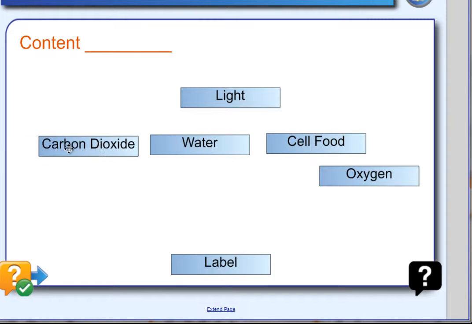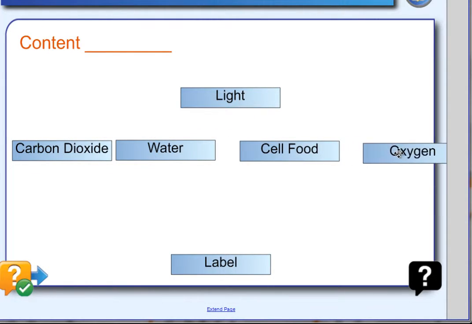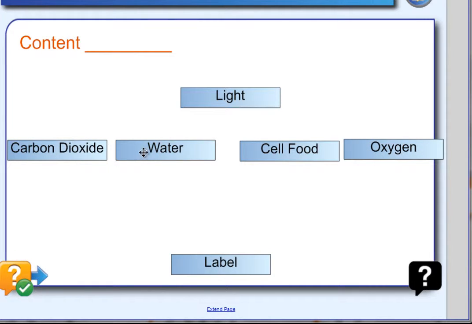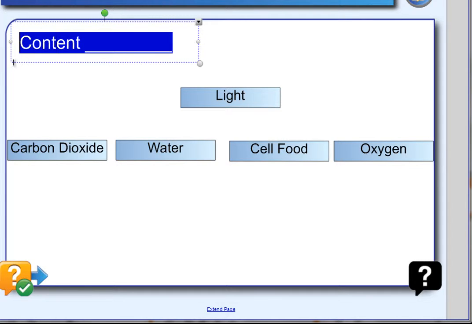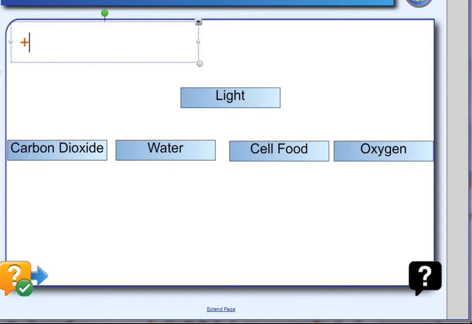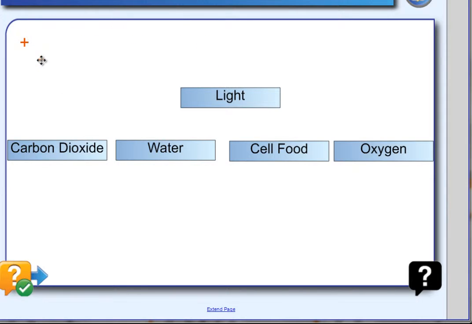Now I have the correct amount of labels. I don't need the label at the bottom anymore. So what I'm going to do is lay it out. Then I'm going to click on my Infinite Cloner, deselect it, and then click delete and get rid of that label. Now I need the context part. So I know that I need a plus. So I'm going to create one, right click clone, because there's 2, plus.